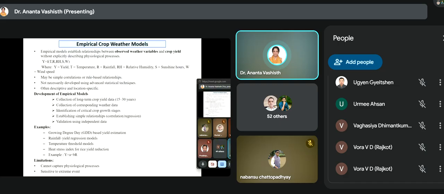An example is simple GDD based yield estimation, or temperature threshold models. You are simply developing a linear relationship between them, just y equals a plus b x, where x is your variable, whether it is rainfall or temperature. Like that, you develop one relationship. There are some limitations, because these empirical models are very simple.